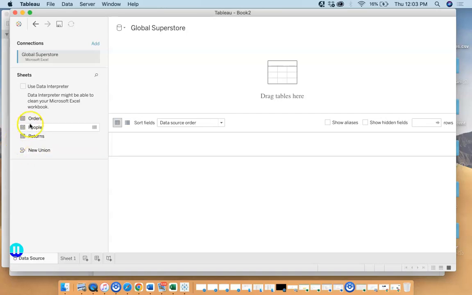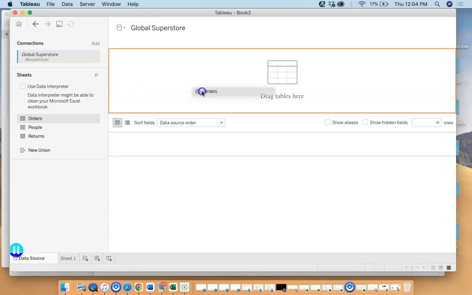So if you see here, we have orders and also we have people and returns. Those are different, or I'll say three files. But I would like to start working with the orders. And so all I'm going to do is to drag this file or folder and drop it here. So just grab it and bring it here.